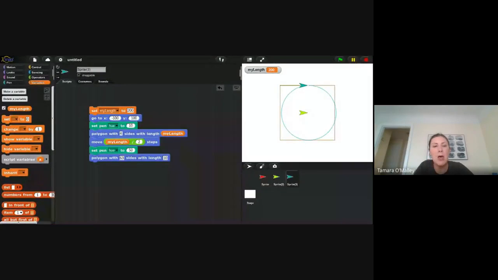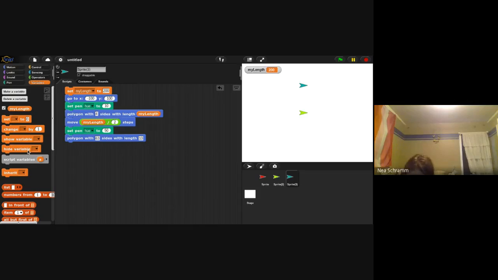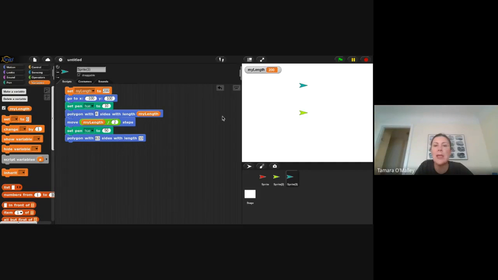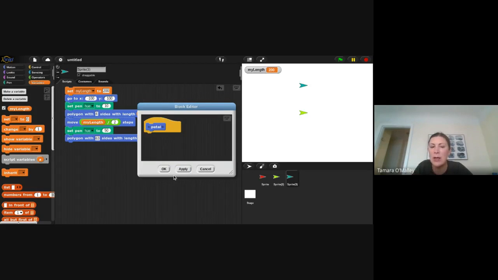Okay, let's talk about blocks within blocks. We're going to make a flower, a polygon flower. So I'm going to make this temporary block that's called petal. And this is just a fake block for a minute. We're going to replace it with a real block. But just for now, say okay.